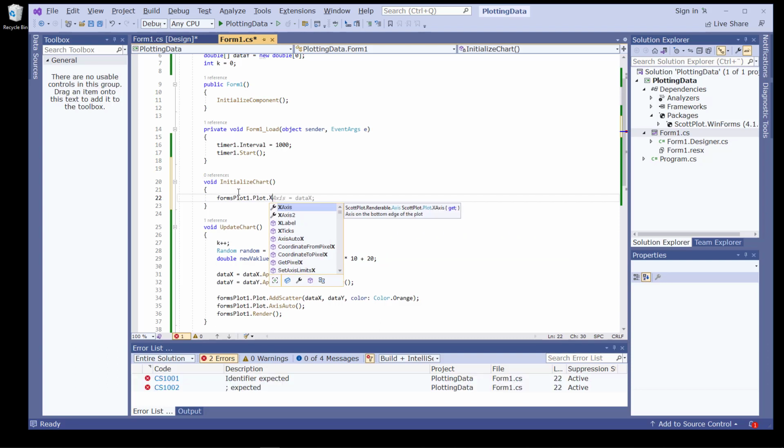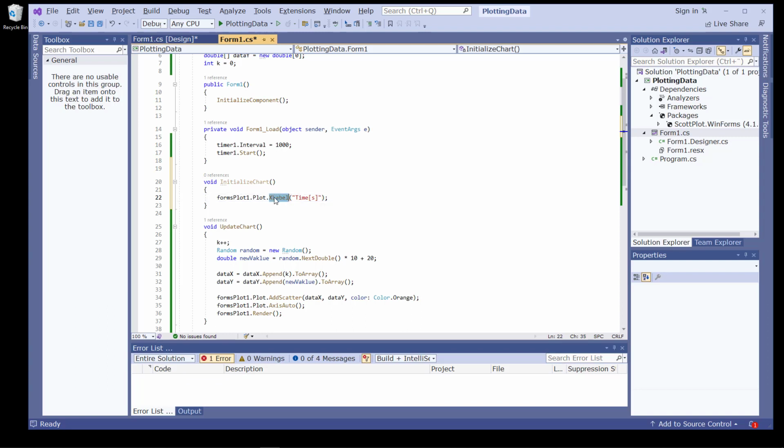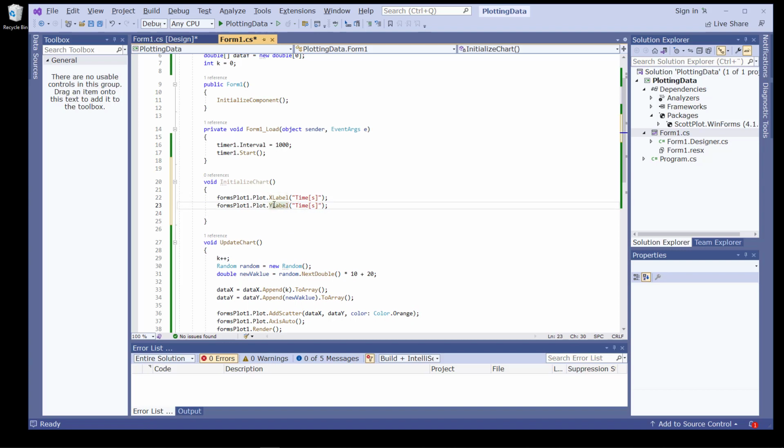One property could be this x-axis, or sorry, x label. And then inside here you just specify the name. On the x-axis we typically have time in seconds or something. So that's the X label. You can just copy it, do the same for the Y label, just change X to Y, and then since we are now simulating a temperature value, we can just specify here temperature. And typically we also want to have the unit in degrees Celsius, like this.